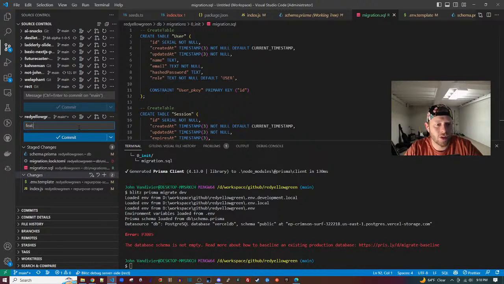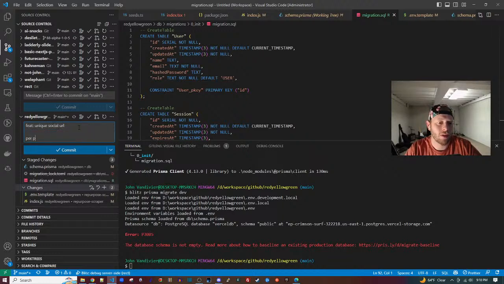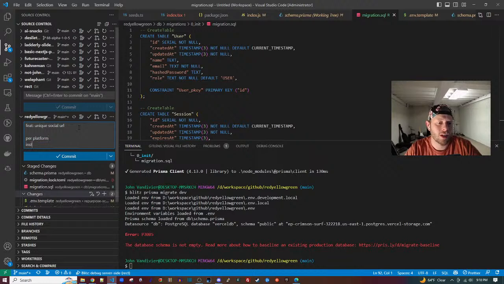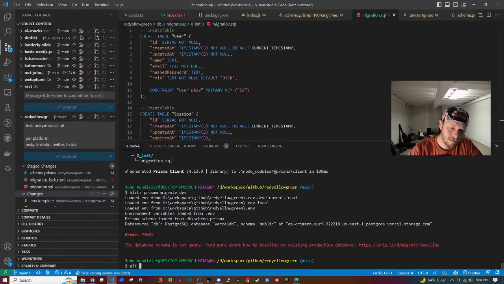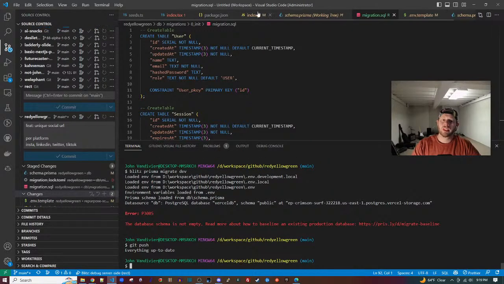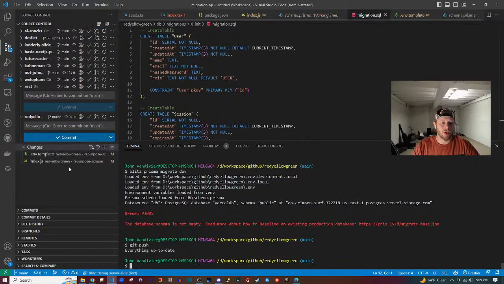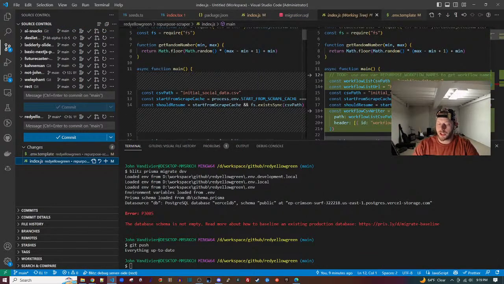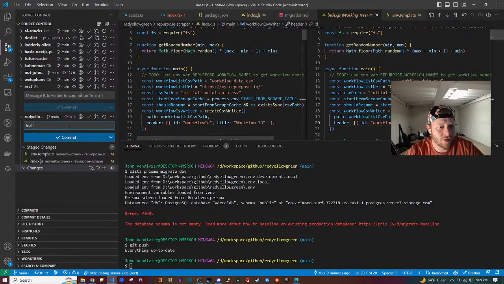So this is feature unique social URL per platform. Insta, LinkedIn, Twitter, TikTok. Cool, so we'll commit that. Now separately, we are going to commit the changes from ChatGPT, which allow us to write the workflow CSV. Scrape and write it. So this is scrape workflow CSV. So let's try it out now.